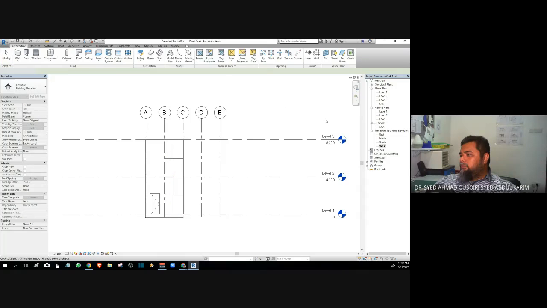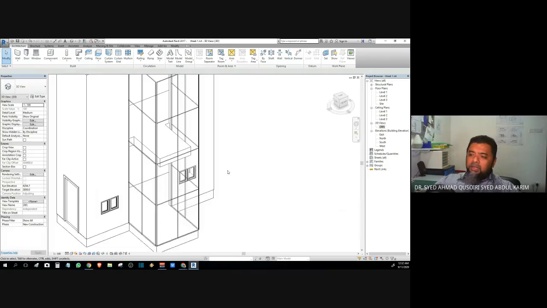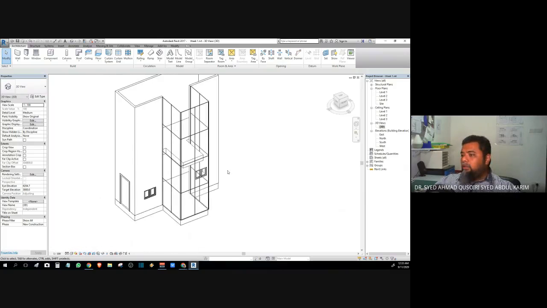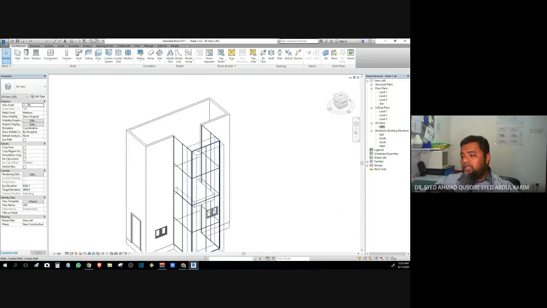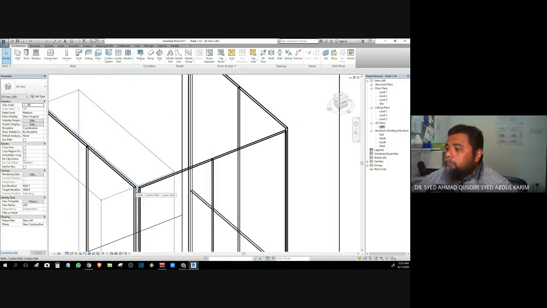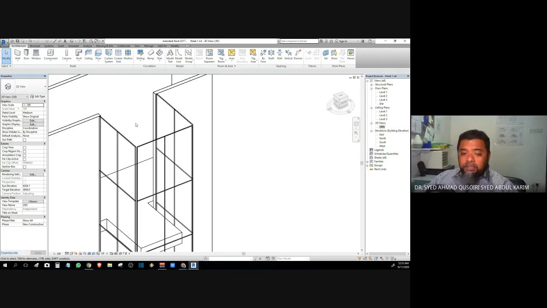Okay. So if we go to the 3D, you can see that the glazing has been equipped with the grid. But you have to remember this is just the grid. It's not the mullion itself. You see at the edge here, they are not linked together, because the mullion is missing. So what we need to do is actually put the mullion over the grid.